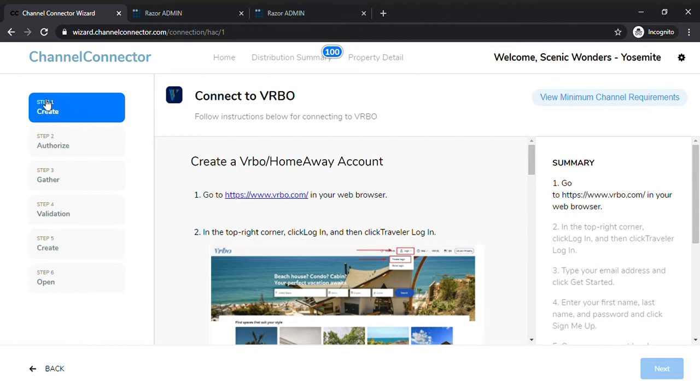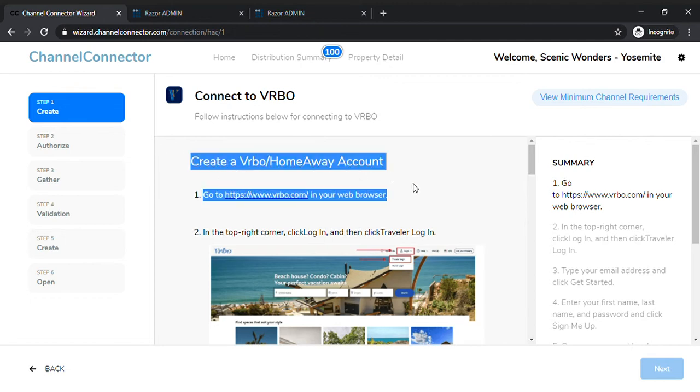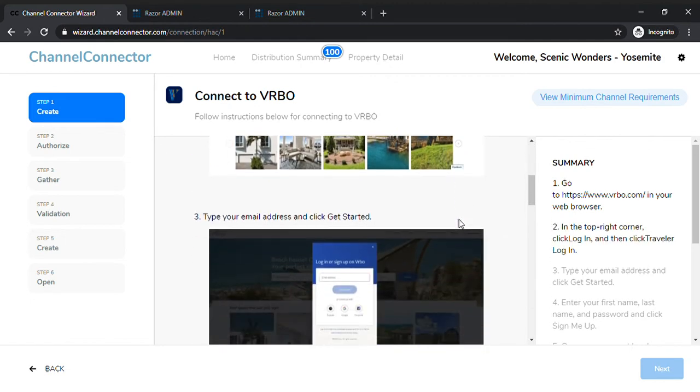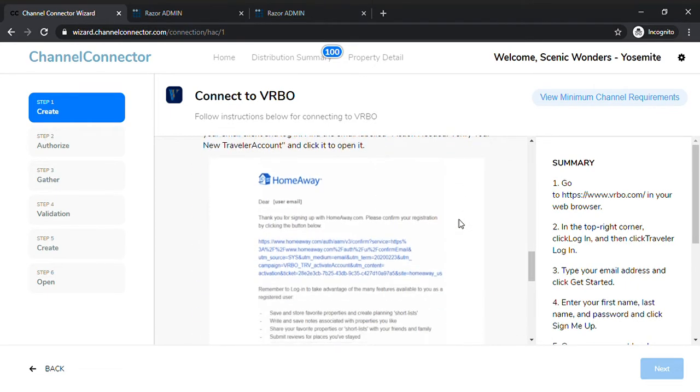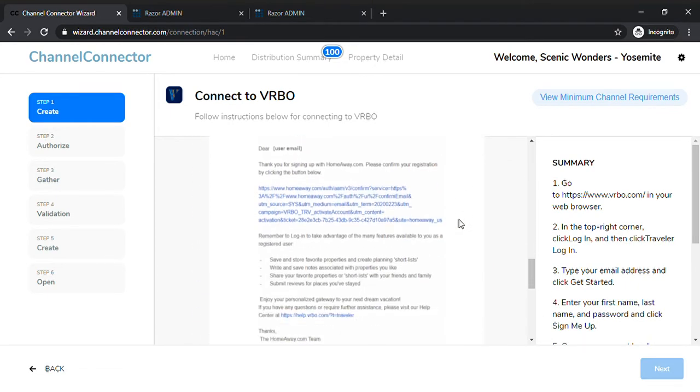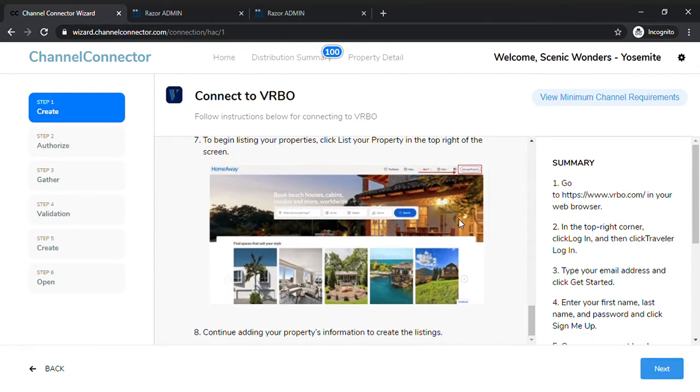Like I previously mentioned, in this step 1, you have all the instructions that you need to follow in order to create your VRBO account. Once you create your VRBO account, you can go to the next step.